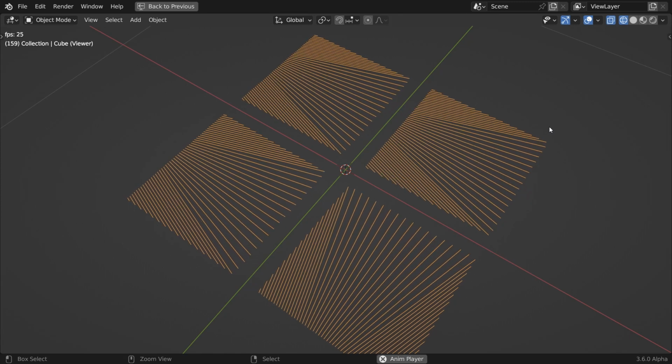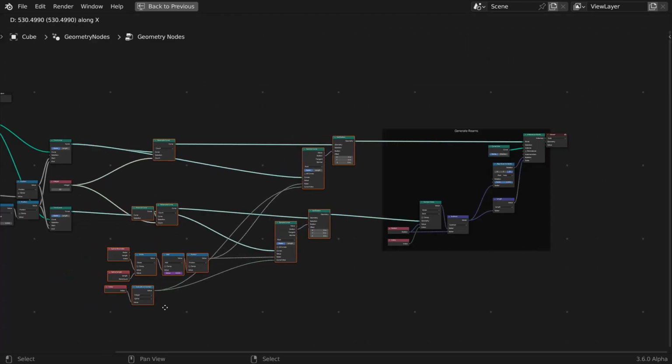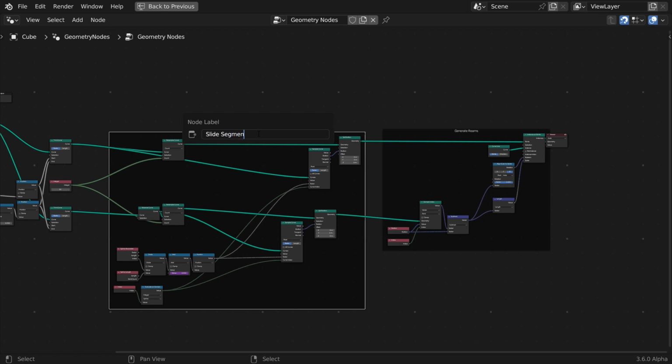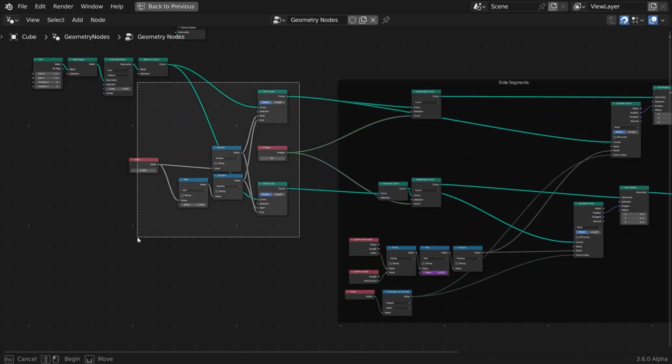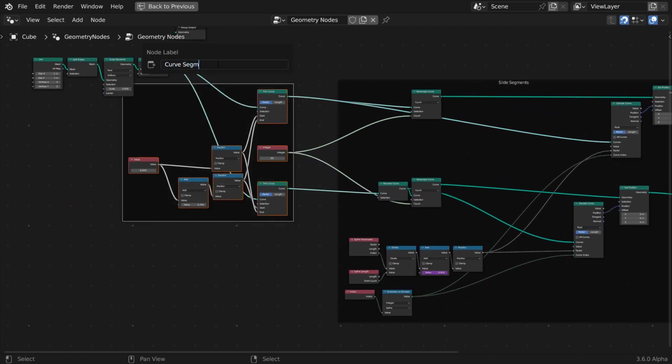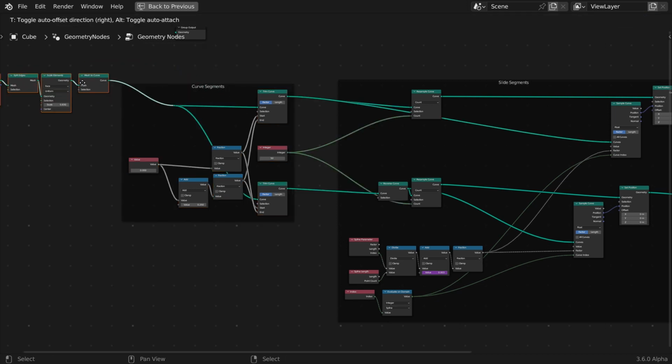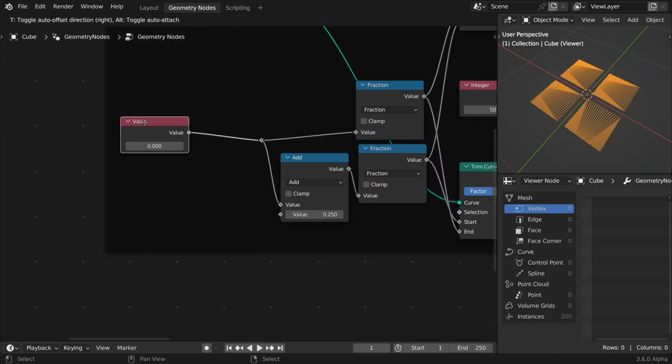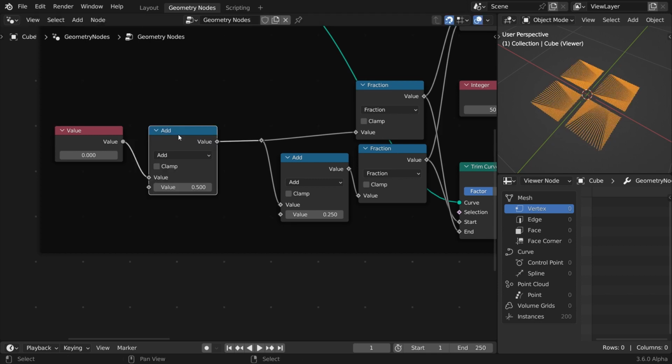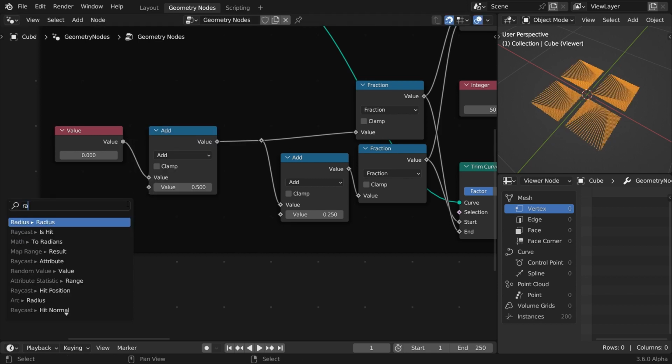Don't forget to bundle the nodes in frames and rename them after the function they do. It will be very useful to decode your node tree later on. You can further add to the setup. For example, you could randomize the sections covered by the sliding curves.